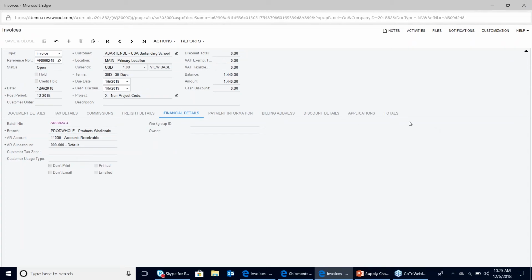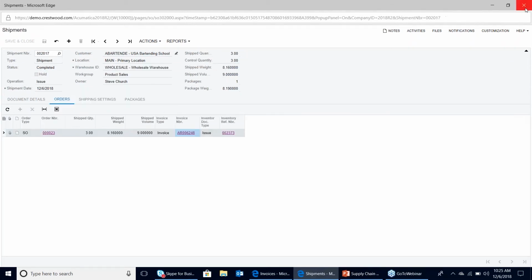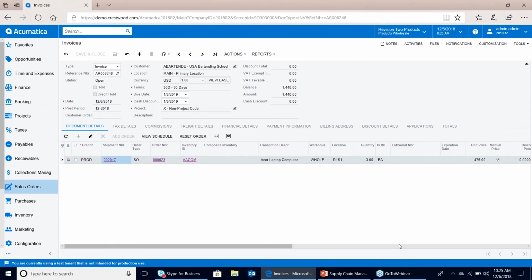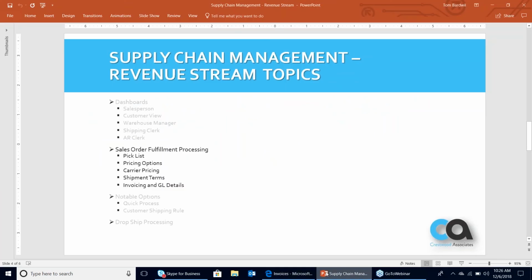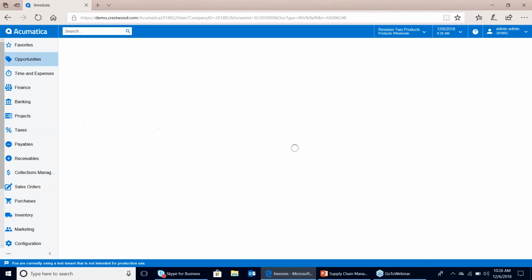I want to go through a couple of options. That was going through every single step. We wanted to really show how this is working behind the scenes, because you may want to take a shortcut, and that's what we're going to show next: a couple of notable options. First is the quick process.